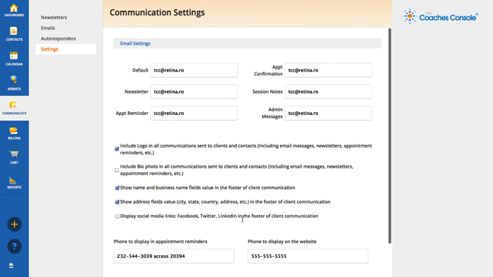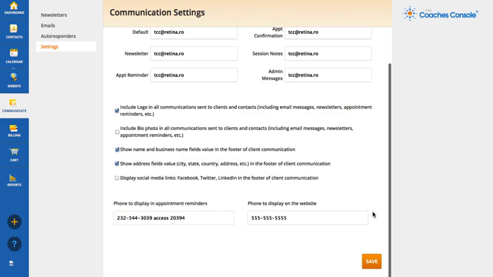These same settings are also found under My Account, so you can make those changes here or under My Account, and it updates everything simultaneously. When you're done, make sure you click Save in the lower right corner of your screen to save those changes.